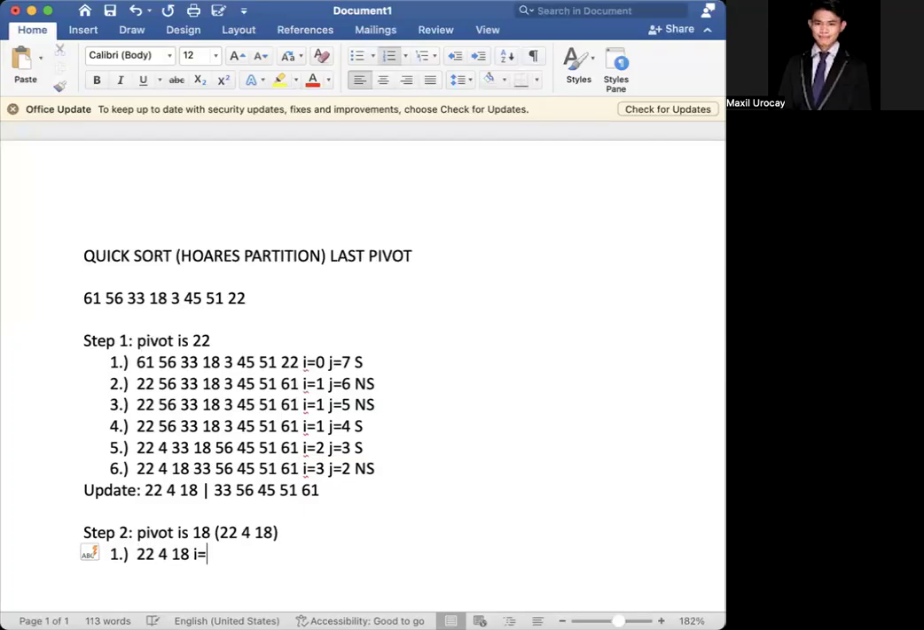Then I will be 0. Then J will become 2. Then I is 22. That is definitely greater, and J is less, so you can swap them both. You will be going through 18, then 3, 22. Then I will be incremented. So I will become 1 and J will become 1 as well. So there will be no changes.